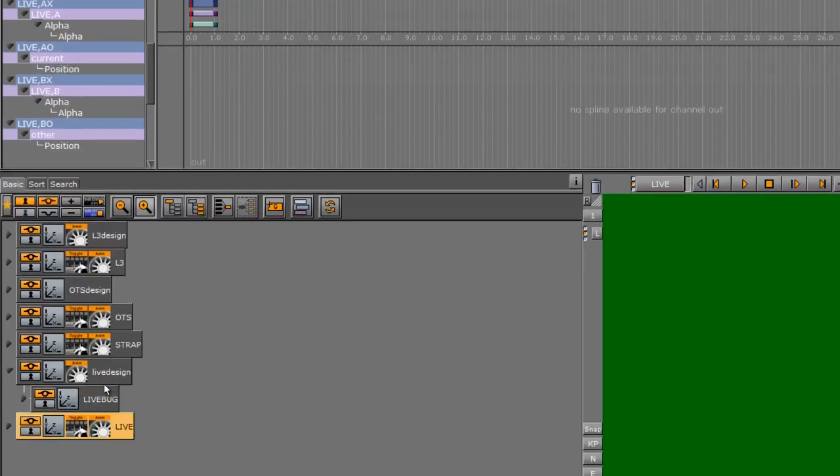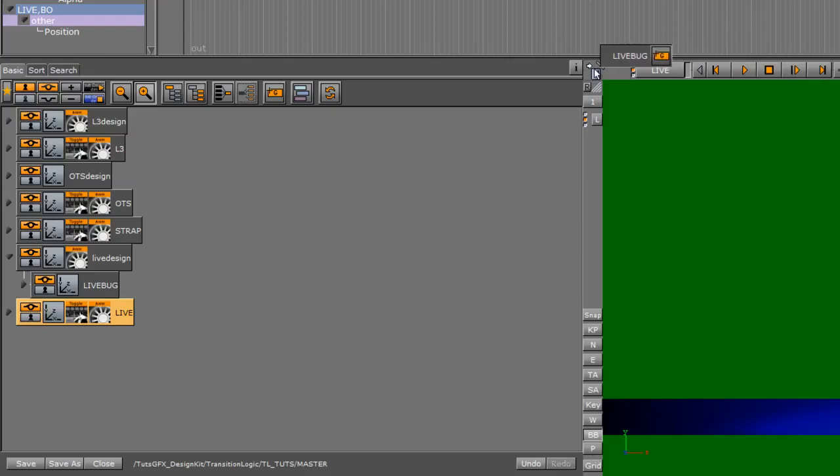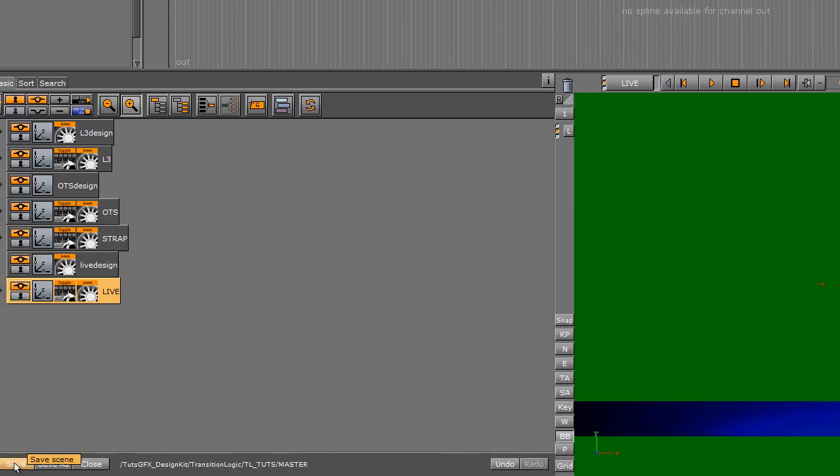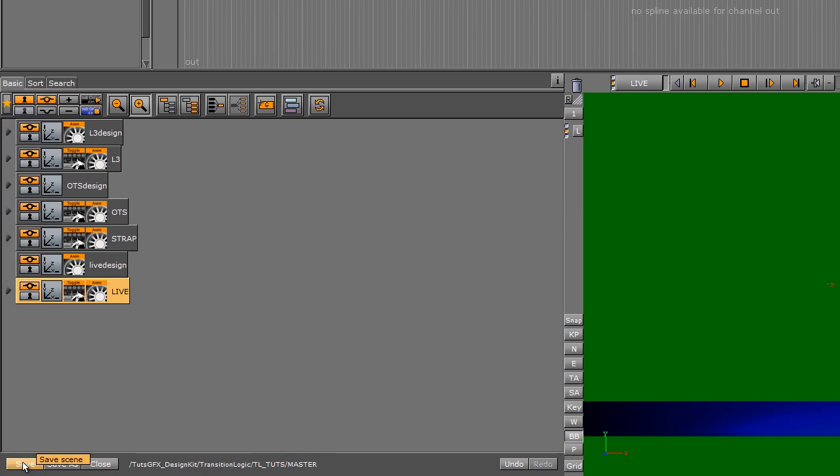So since I have that animation, I don't want to leave those actual objects in there. I'm going to slide them out, and I'm going to hit save here, because we're going to save the scene and then create our live bug call-up scenes.